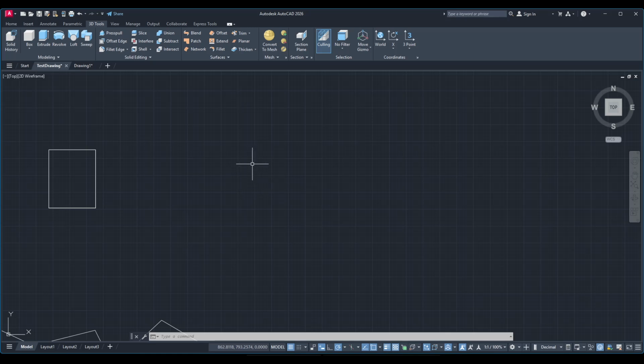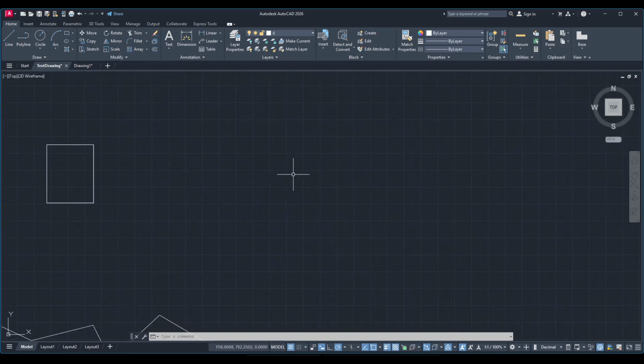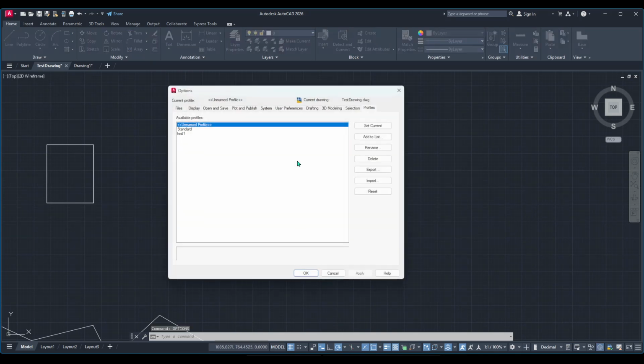A quick heads up: resetting removes customizations tied to that profile, such as personalized tool palettes or interface tweaks. If you rely heavily on a customized setup, make sure you're comfortable returning to the standard environment before you proceed. You can always reintroduce your personal touches later once things are stable, and that's all there is to it.